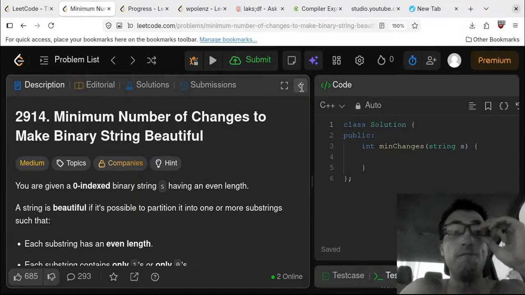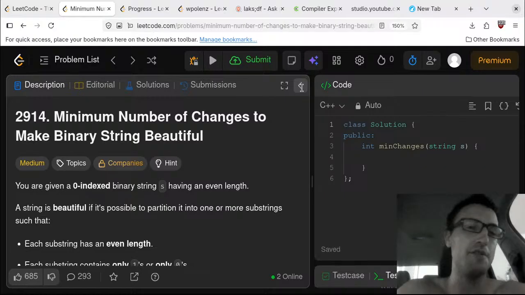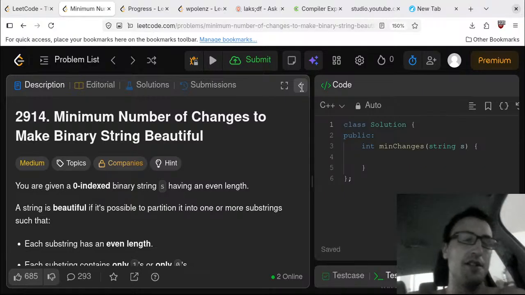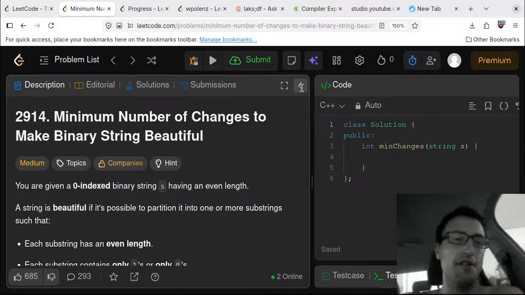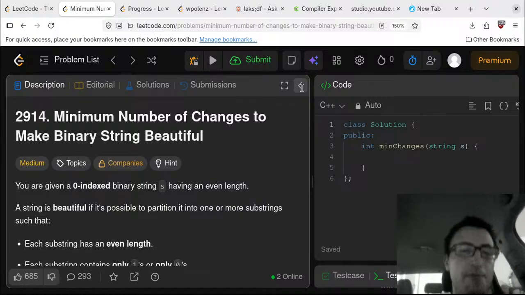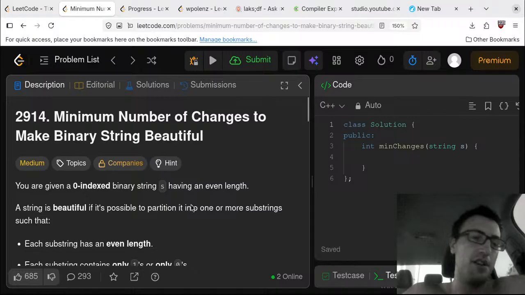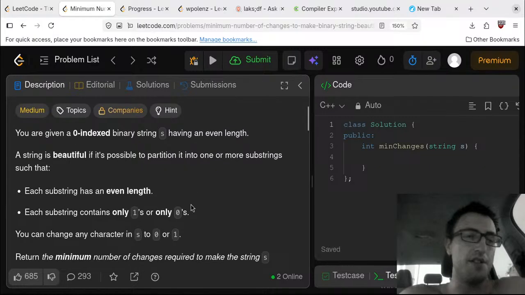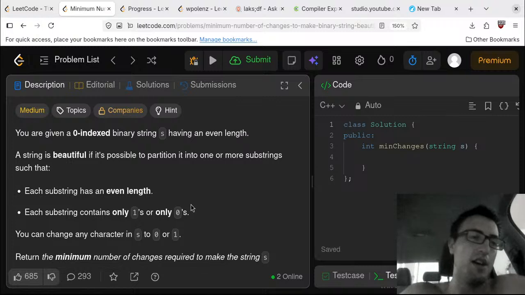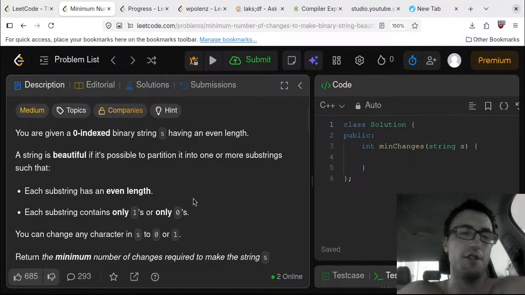Okay. Minimum number of changes to make binary string beautiful. You're given a zero-indexed binary string S having an even length. A string is beautiful if it's possible to partition it into one or more substrings such that each substring has an even length. Okay, so one or more substrings, and each of those substrings in the partition have even length.